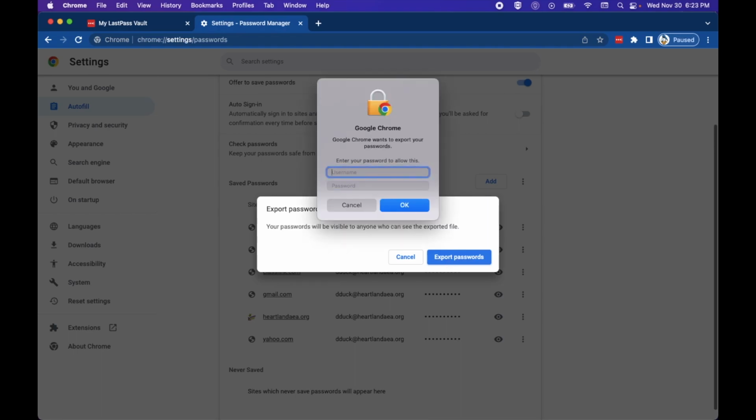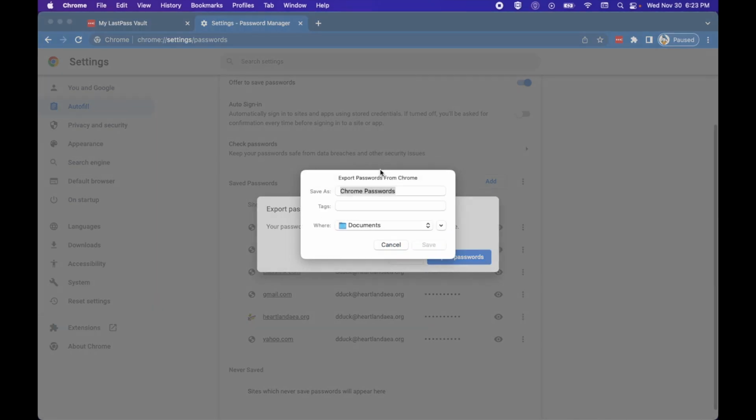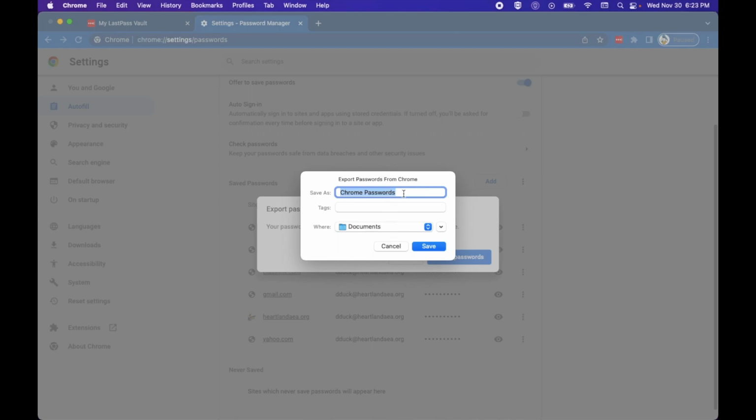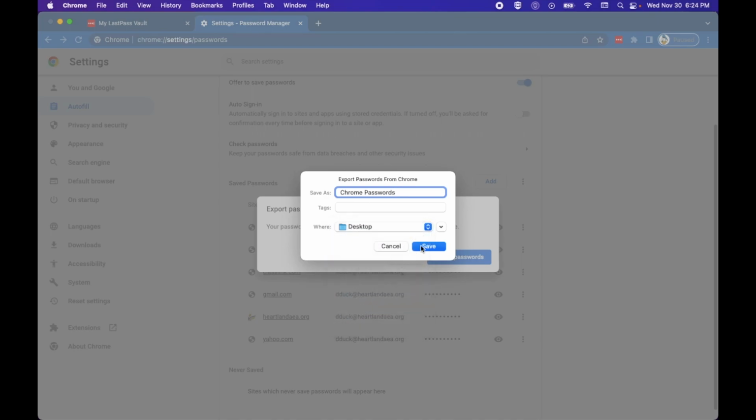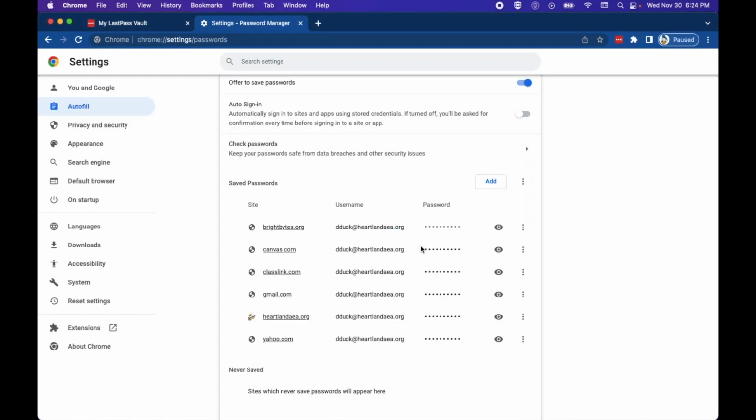and your Mac may ask you to come in here and put in your password to your actual Mac computer. That's normal. It's just an extra Apple permission that they assign there. And once we have that done, it's going to ask you, okay, we have the file ready. Where do you want to put it and what do you want to name it? So it's automatically chosen Chrome passwords. That's perfectly fine. For me, I'm going to go ahead and put this onto my desktop and hit save. And just like that, all your passwords are now out of Chrome onto a file that's sitting on your desktop.